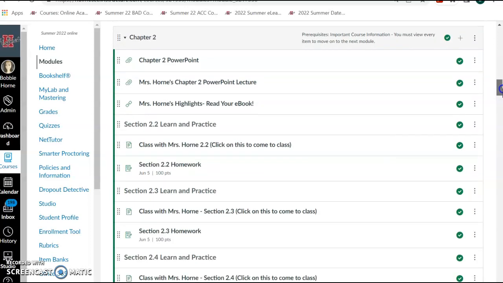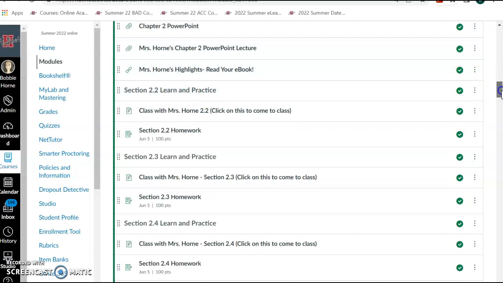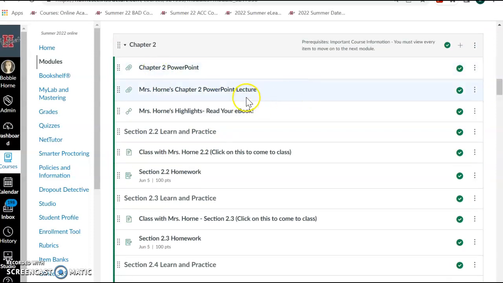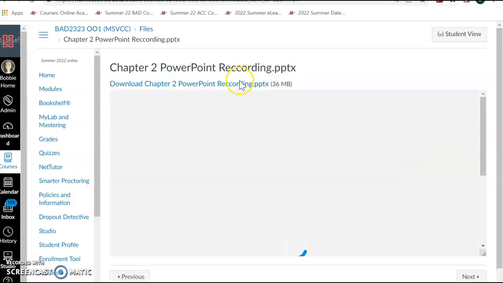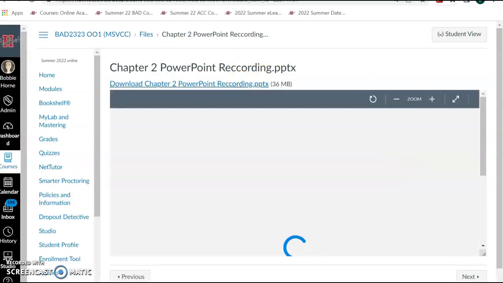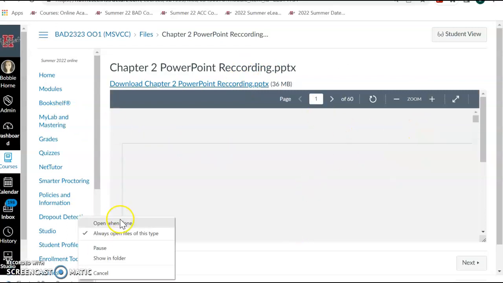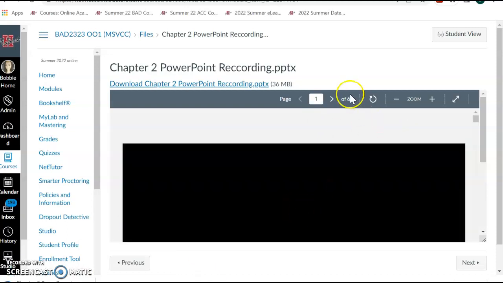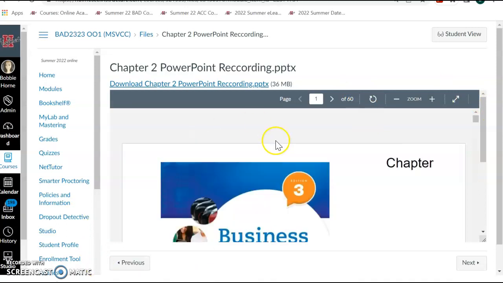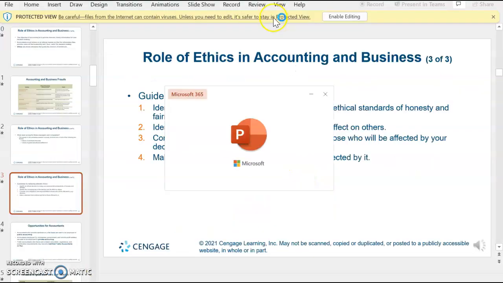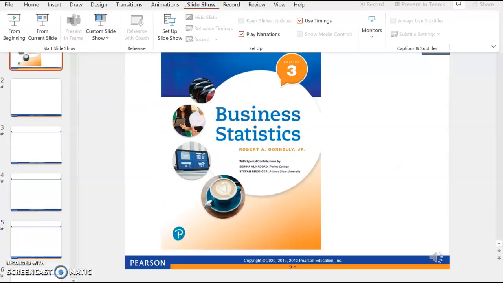It's a little bit more in depth and looks like most of the chapters. So you'll have a PowerPoint lecture. If you open that lecture, it has my recording of me teaching on that. So just to make sure that you know that there is actual voice on this, when you open this, you're going to click on slideshow and you're going to click on play from beginning.